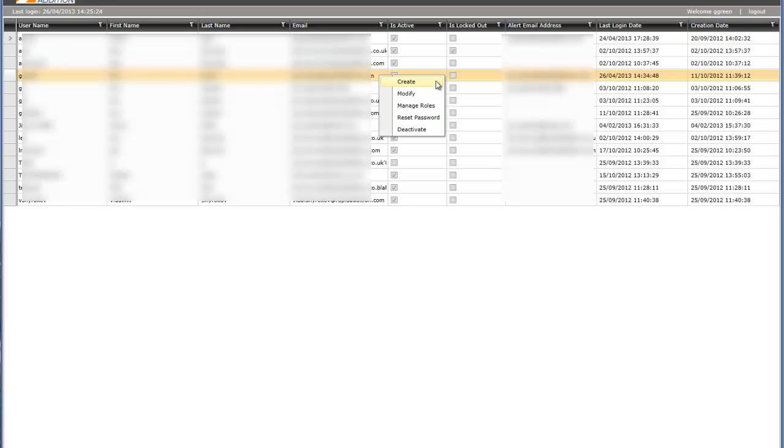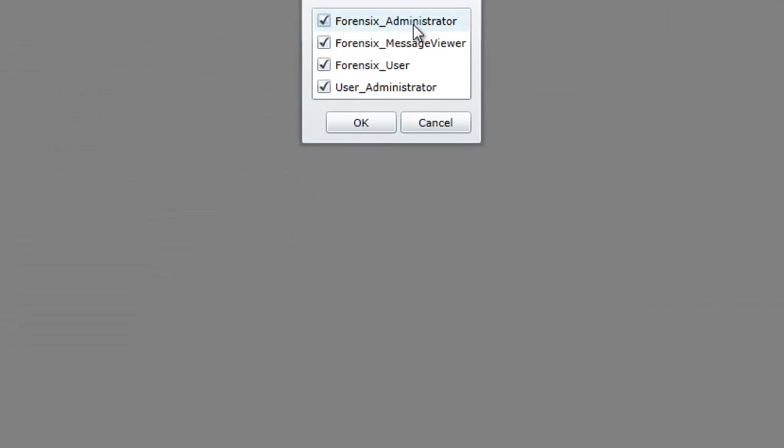So let's just have a look at manage roles. We can see here we can make somebody a ForensIX administrator, or simply a message viewer, or a user administrator, or any combination of the above. We have a column to show whether they are active or not, whether they are locked out, and what the alert email address is for that user.